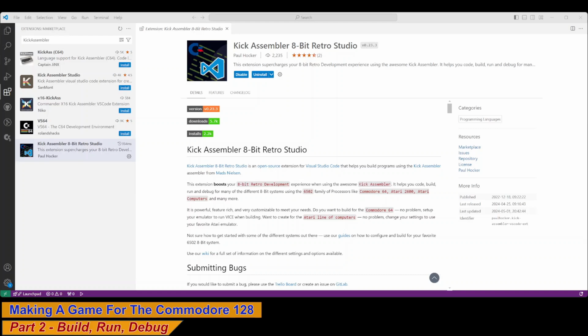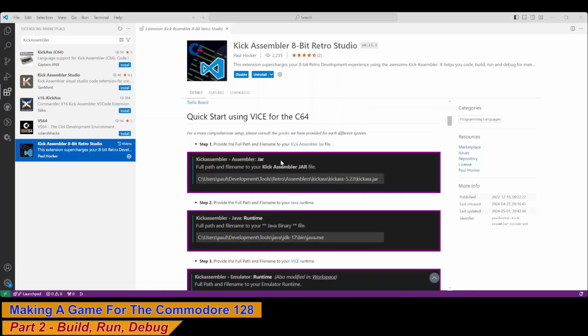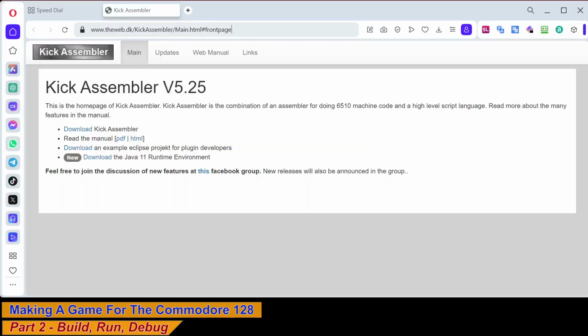I'm going to scroll down to the quick start using Vice for the C64. There we have quick start using Vice for the C64. So there's a link provided right here to where you can download and install KickAssembler. We'll click on that. We want to open that, and it'll bring up the KickAssembler website.